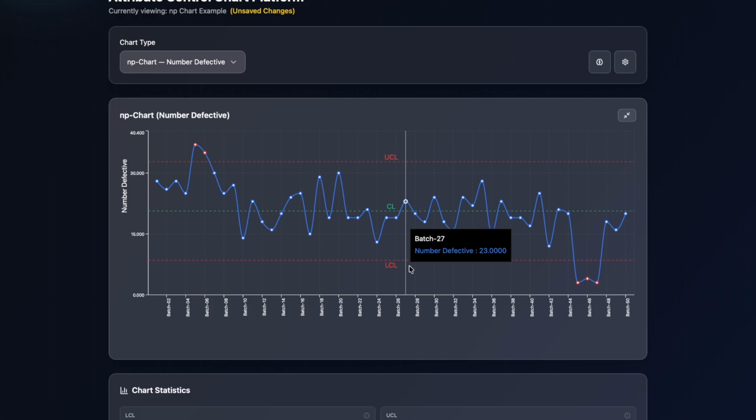And here's something people often miss. A point dropping below the lower control limit is also a signal worth chasing. Either your process genuinely improved, which is great news you'll want to understand and repeat, or your inspection missed some defects, which is a different problem entirely.